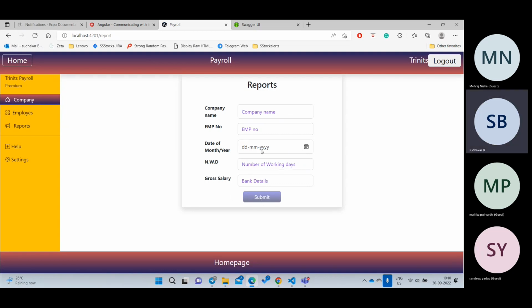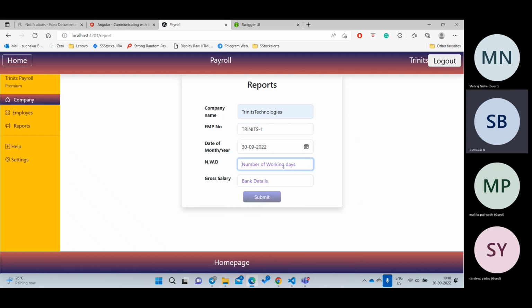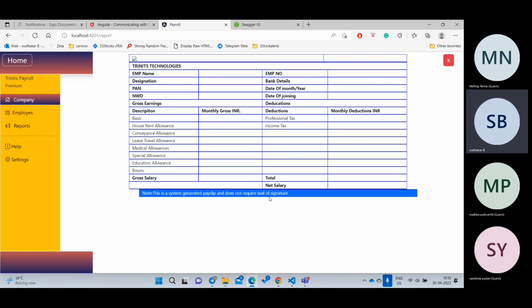Okay, so by default it is a disabled one. Trinits Technologies, employee number is pay. Let us select all the fields, then only this button will be enabled. Okay, 30, and gross salary is 1,23,000. Let us click this submit.